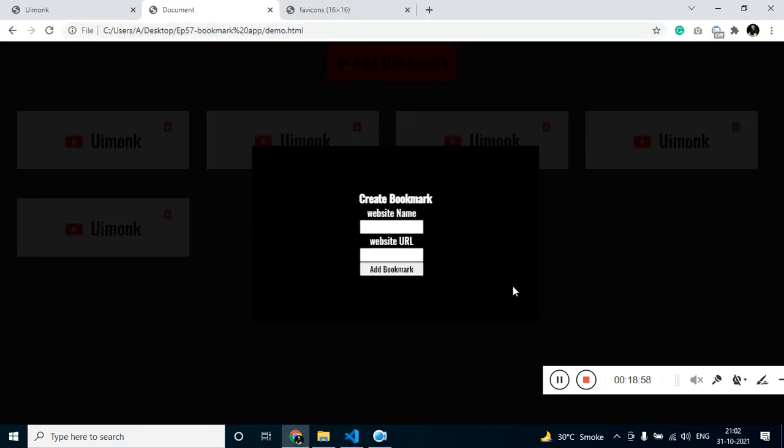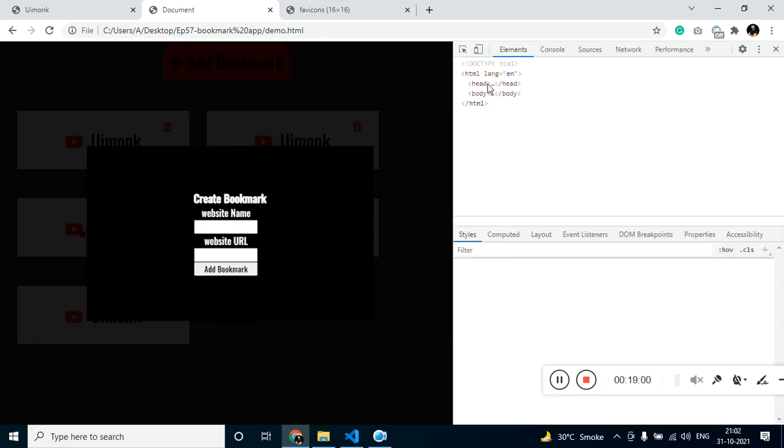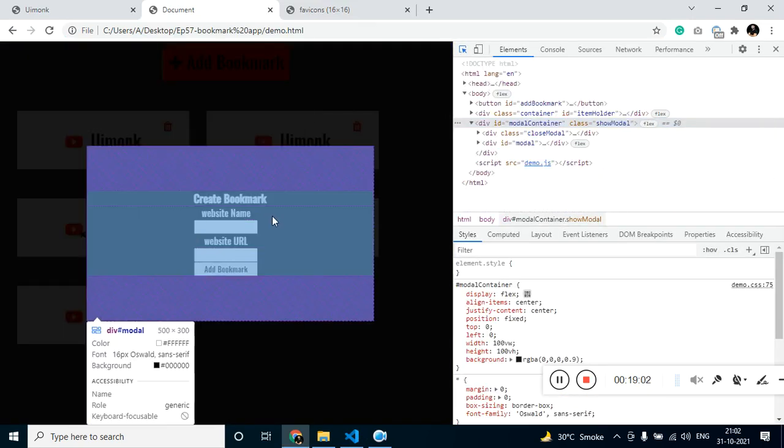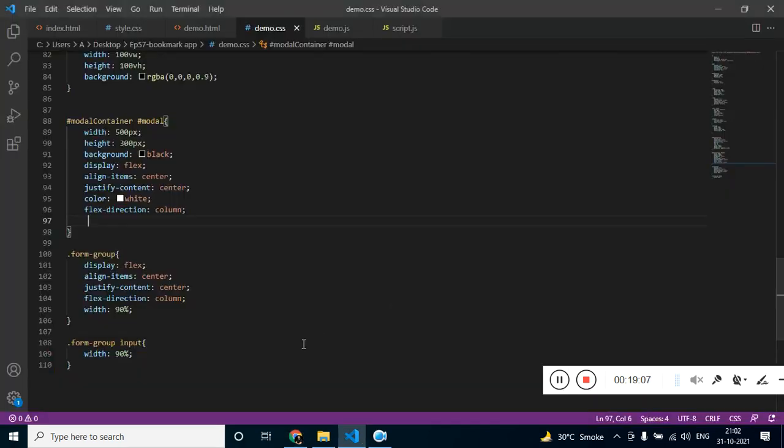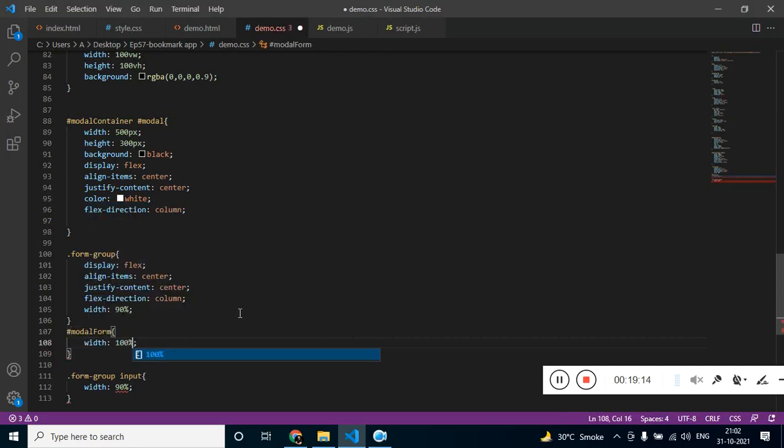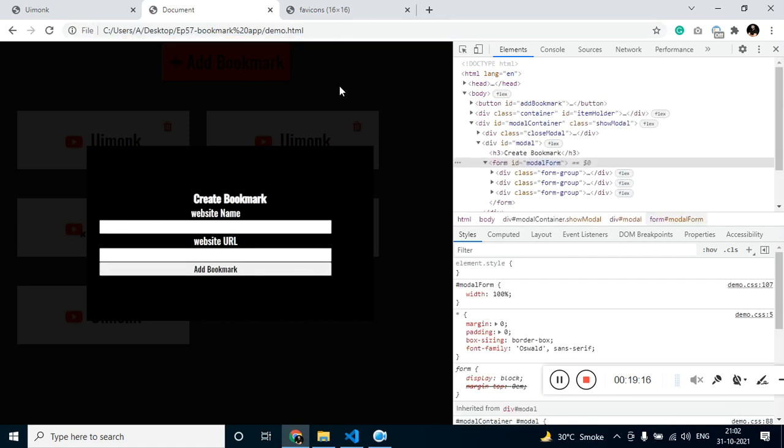Refresh it. So get into the inspect and let's check why it's not taking the full width. It's the form which is stopping it. Give the width of 100%. Now you got it.